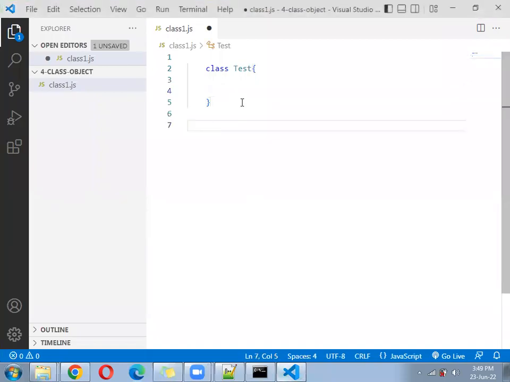Write inside a function about. Console.log about this.